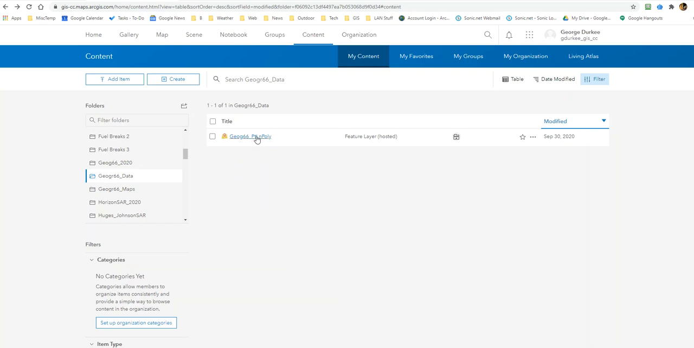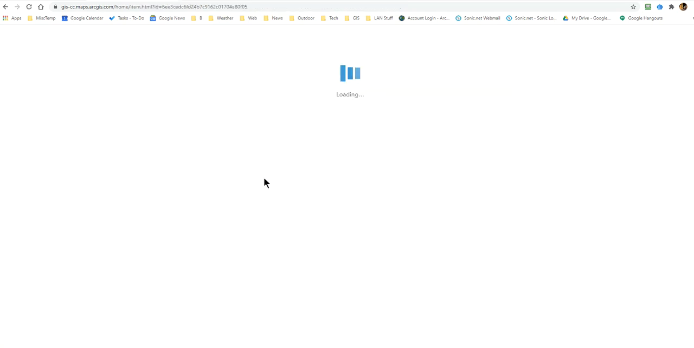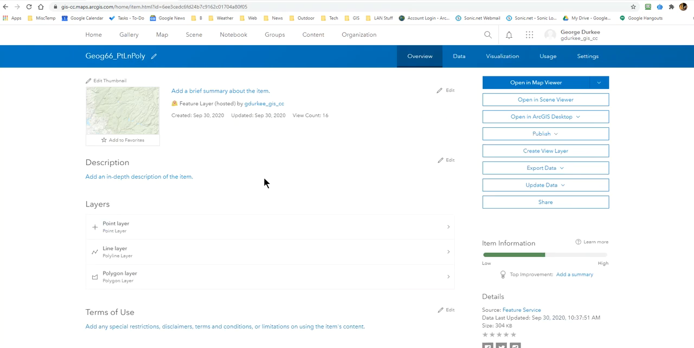So go ahead and click on the feature class. And notice your menu items here. You can open it directly in a map viewer or scene viewer. Now I haven't mentioned scene viewer yet, but that's the 3D version of ArcGIS Online, and we'll use some 3D versions in the third week of our class. And you can download it to your desktop, you can publish it, and you can create a view layer.